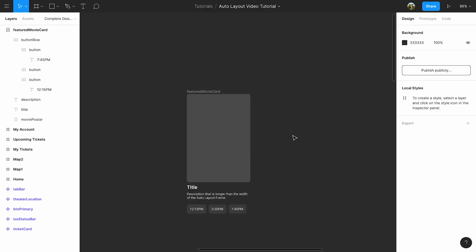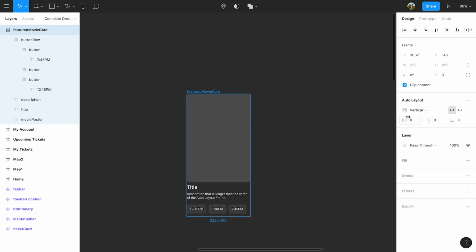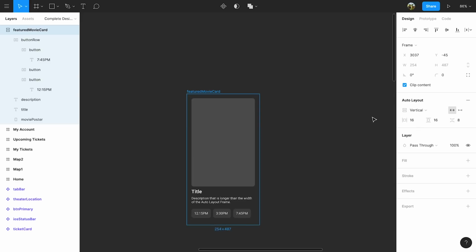Now that we have every layer in our card in place, we can add 16 points of vertical and horizontal padding to give our layers some extra space. We want our card to always be 254 points wide. The frame should only grow vertically as we add longer descriptions. To prevent the frame from growing wider, we can change the resizing behavior to fixed width.